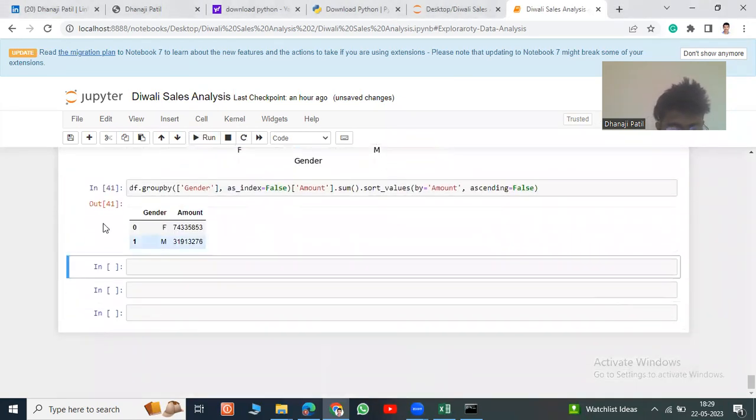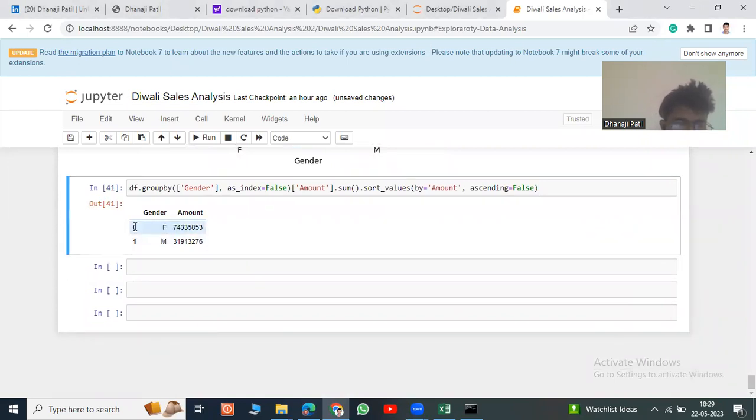It's very case sensitive. Okay, here zero means female and one means male. The amount spent by females is more than the amount spent by males. Okay, hence it is proven.